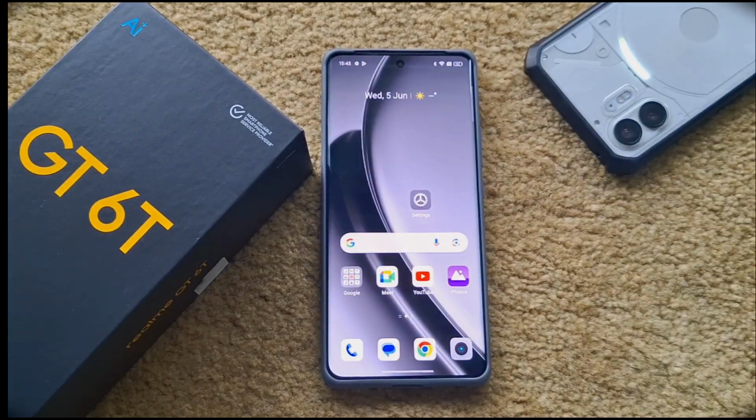So compared to other Realme phones, this phone has less bloat because it's a flagship segment phone of Realme. And that's all from me today.